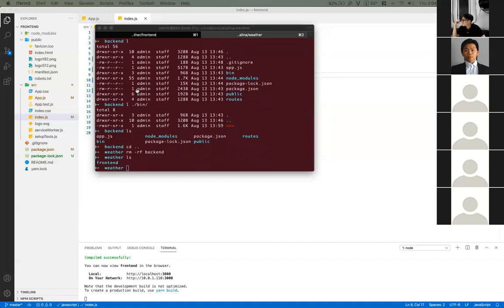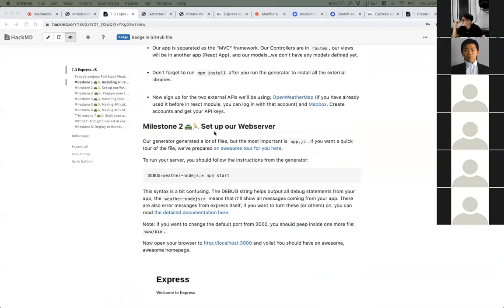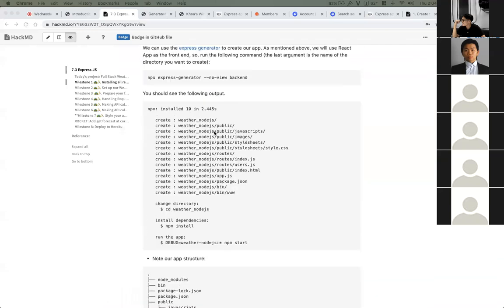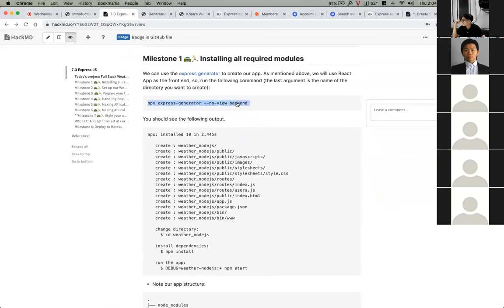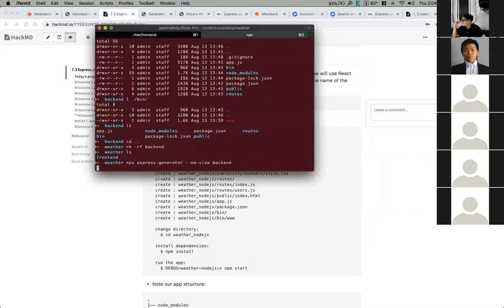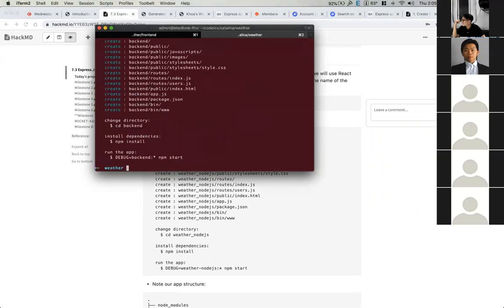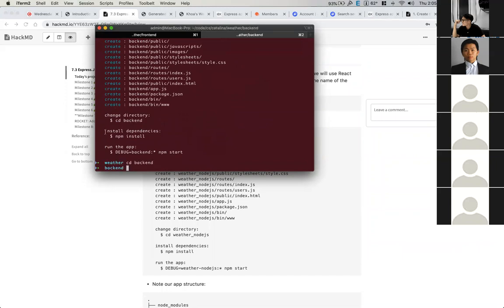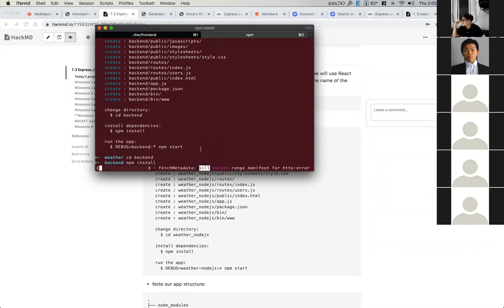Go back to this file. I'm going to run this command. Okay, it should be very fast. And then cd into, so here's the instruction, cd into that folder we just created. And then run npm install.